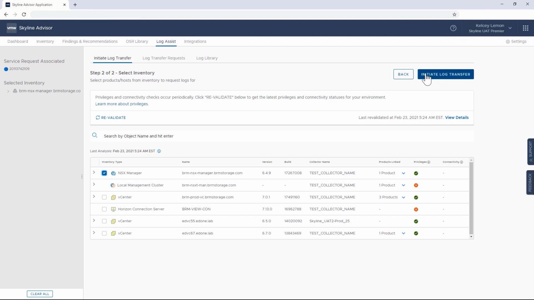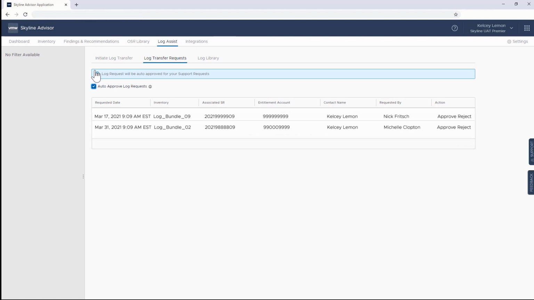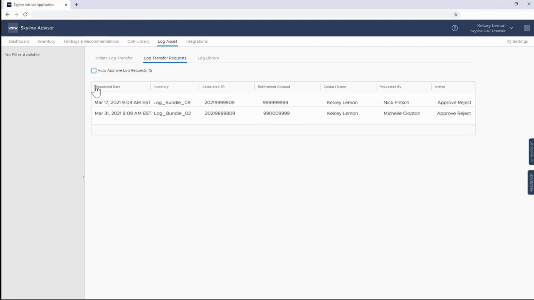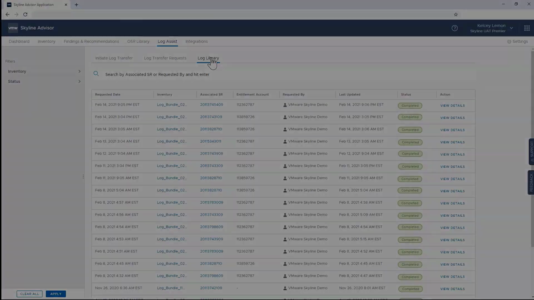And if I want to save myself even more time, I can even let VMware's TSEs create the log bundle for me with its log transfer request feature. I have the option to approve or deny the request, and there's even an option to auto-approve requests from our TSE team. And to keep tabs on the status of your SRs as well as the associated log bundle transfers, you can see that here in the log library. Here you can see who initiated the transfer, whether it was by you or by VMware, and you can also see when it was done.